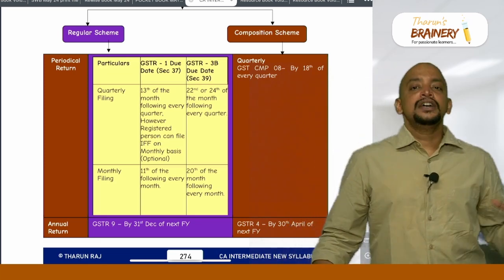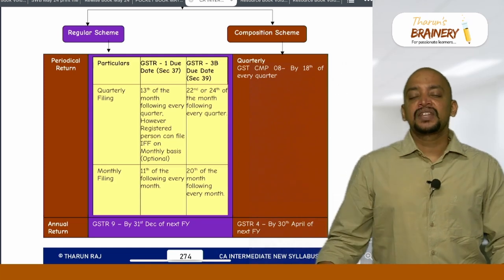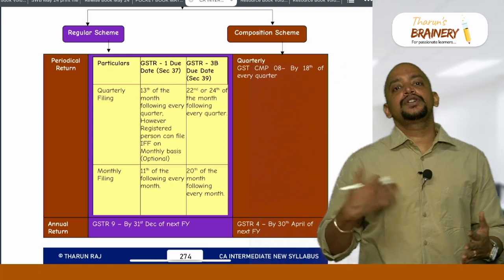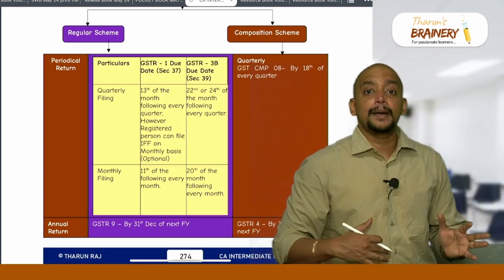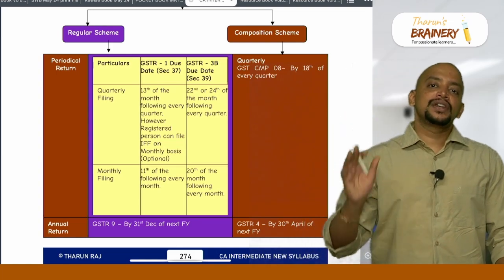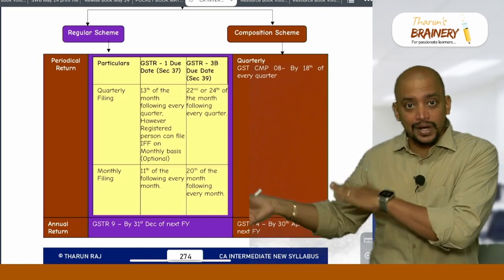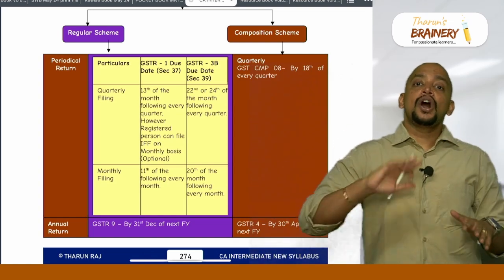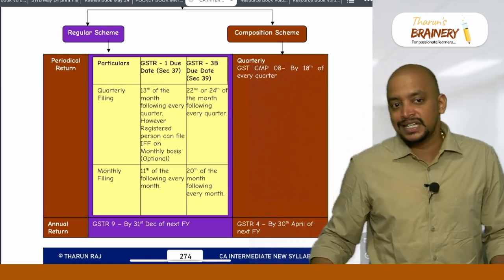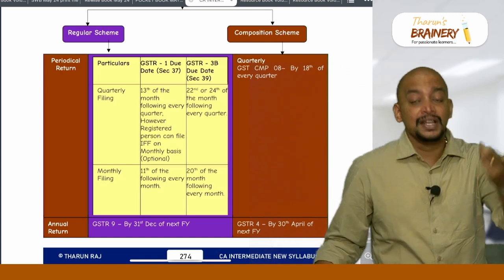That's why they have given the IFF, invoice furnishing facility, to the person who is under QRMP. In the first month and second month of the quarter there is no need to file a return, but the outward supplies which are B2B supplies, that is, sales to registered persons, will be reported. The GSTR1 we file on a quarterly basis continues, but in the month itself we report B2B outward supplies in the IFF, and those details will be reflected in the GSTR2B of the recipient in the month itself, and he can enjoy the ITC.